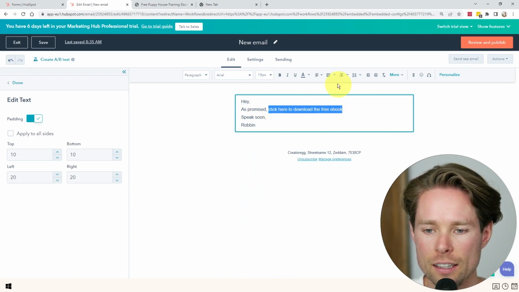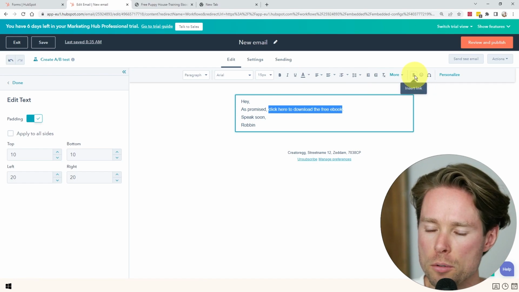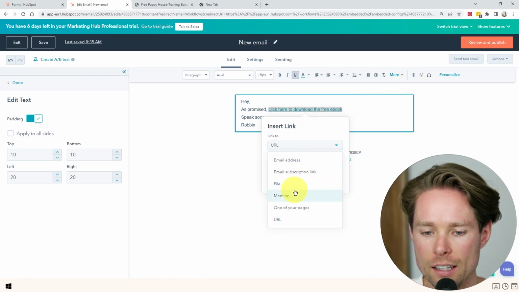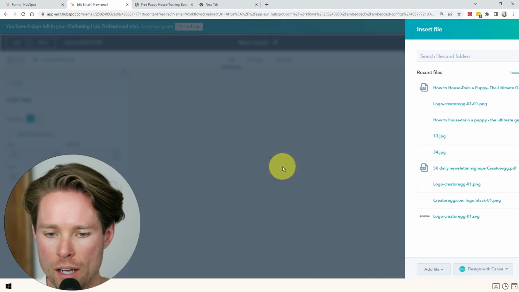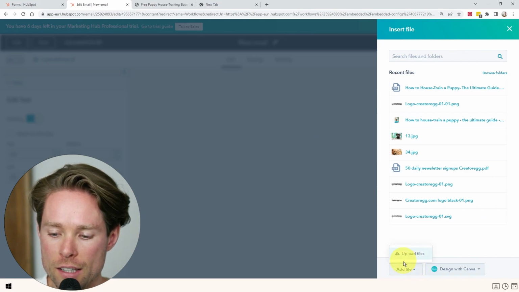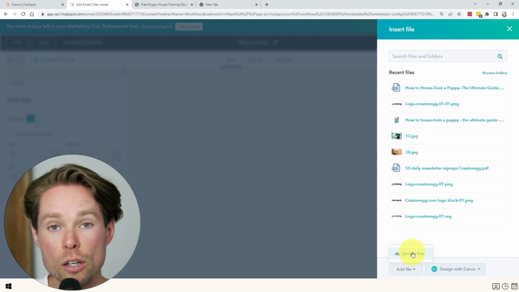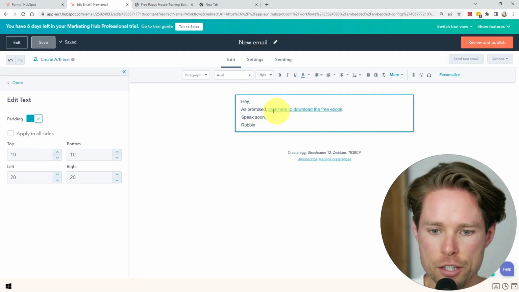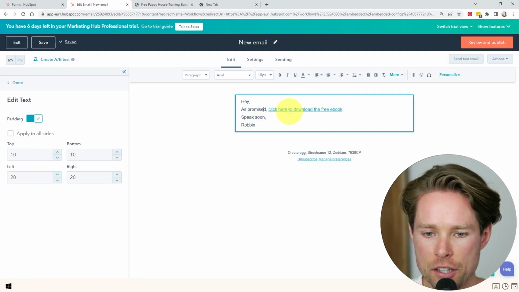So I'm going to select this text, and that's the cool thing about HubSpot. You can upload the PDFs inside this at this link. So you can say file, and here we can upload that PDF. I already uploaded my PDF. If you didn't upload it yet, you can just add file, upload files, and upload your PDF. In this case, I'm going to select the house training PDF ebook, and as you can see, we now have that link attached to that text.